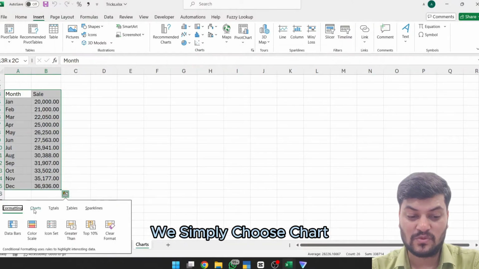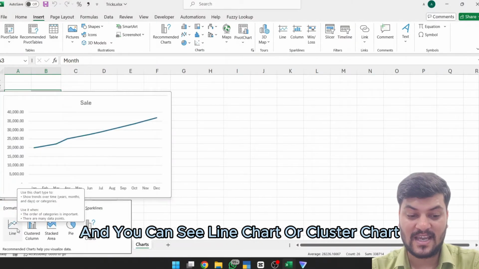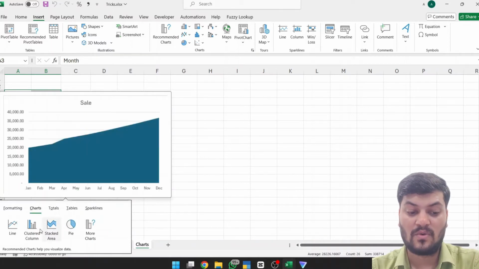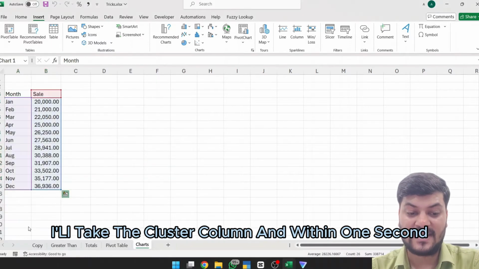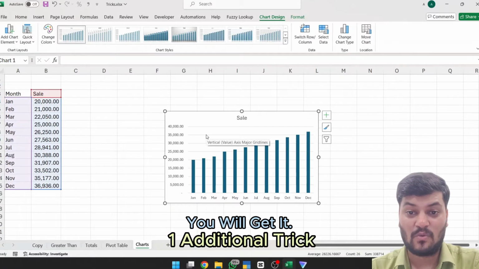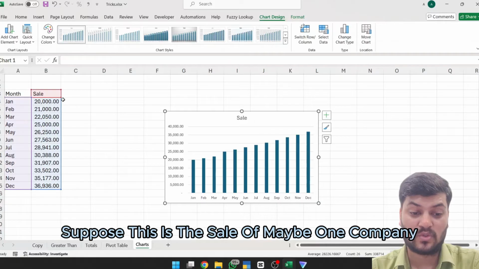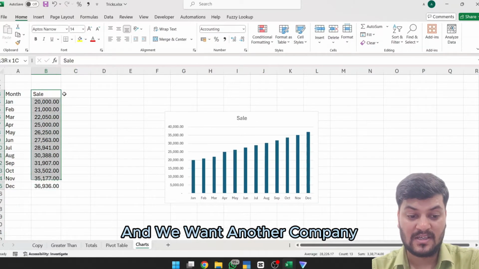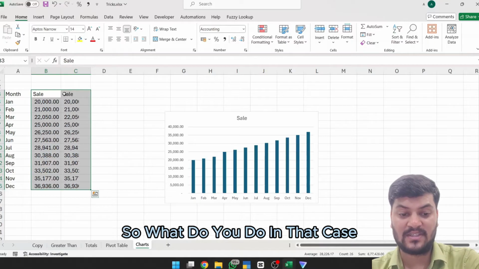We simply choose chart, and you can see line chart or clustered chart or stacked area chart or pie chart, whatever you take, right? I'll take the clustered column, and within 1 second you will get it. One additional trick, suppose this is the sale of maybe one company and we want another company. So what do you do in that case?